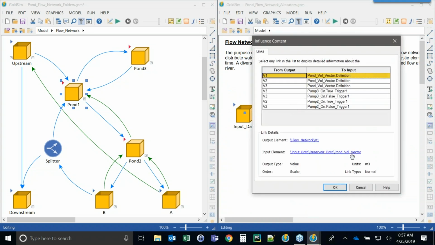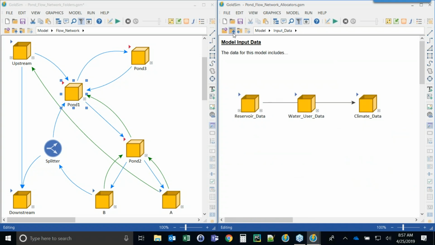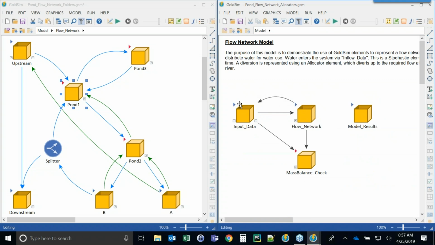So this influence, if I follow that, you'll see that I have a pond volume vector. What that does is it says in the entire model, what are all the pond volumes, and then I can put that into a vector and calculate the pool areas for all the ponds and the percent full for all the ponds, because that's what I'm using to trigger controls for flows and so forth. So essentially, what I'm doing here is I'm passing some of the state variables like volume and water level and so forth. I'm passing those over into the inputs, doing some things with it, and then driving what those flows would be.